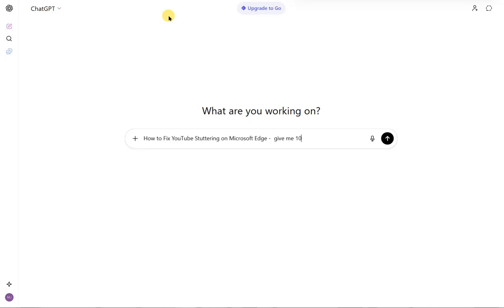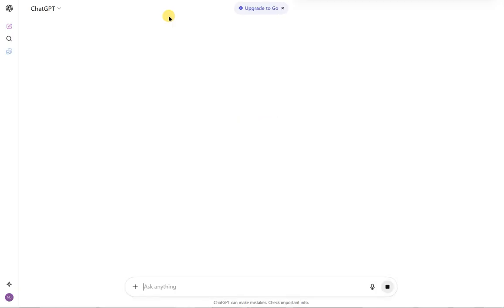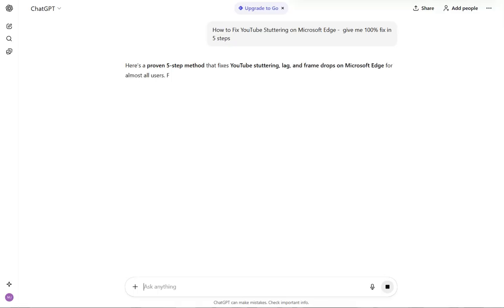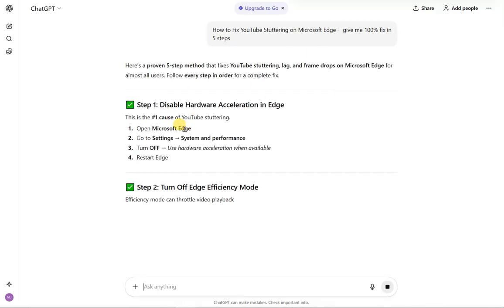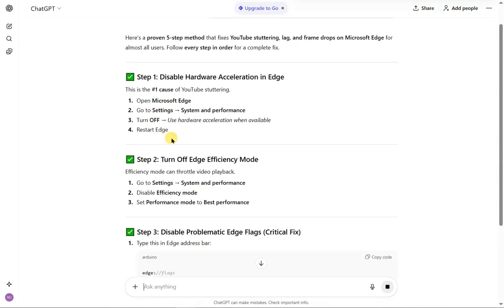Now here is my secret easy trick. Instead of reinstalling Edge blindly, we fix the exact hardware acceleration, cache, and system configuration that causes YouTube to stutter. This works because it restores proper video rendering in Edge. The method is fast, safe, and works on all Windows PCs. Once you apply it, YouTube plays smoothly, videos load correctly, and the problem disappears.